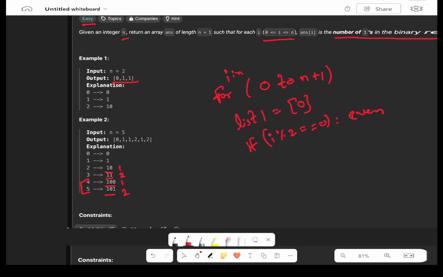Here, you can see 4 is an even number, right? So what's gonna happen? How can we count for 4? We have track of one of the previous numbers for it. What happens if we right shift 4? The last element is going to get eliminated, and 1 0 will be left. What is 1 0? 2. So if we are checking for 4, we might already have the value for 2, the number of ones for 2. So it's like memoization.